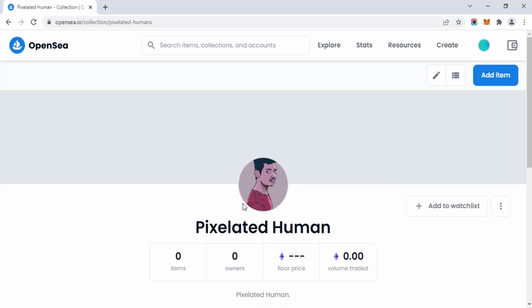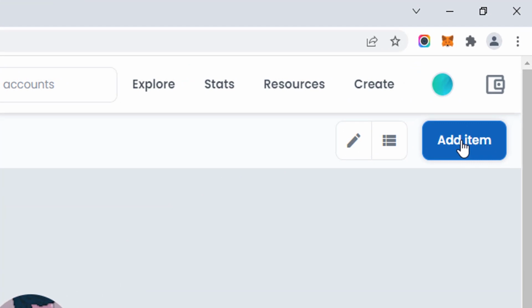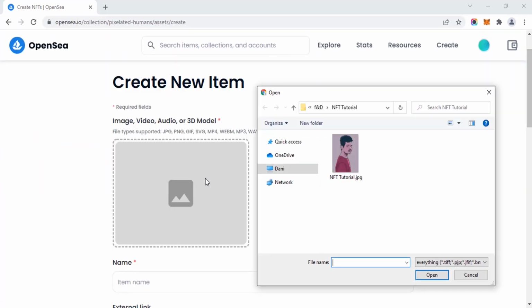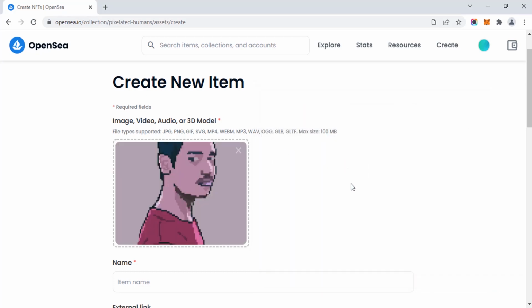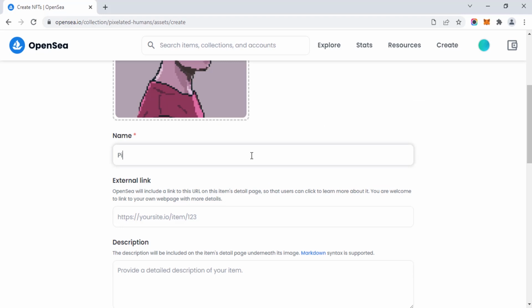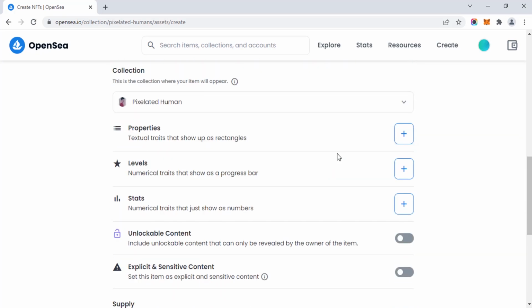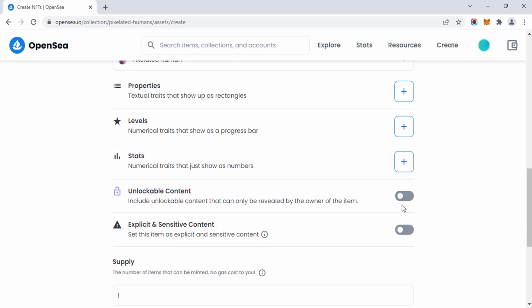Now we need to add our item. Click on add item. Add your image or video, audio, or any 3D model. I'm going to add this as an NFT. Add your item name. Add an external link if you want, and add your description and add your properties if you have, and add your levels. You can add stats, and you can also add unlockable content.